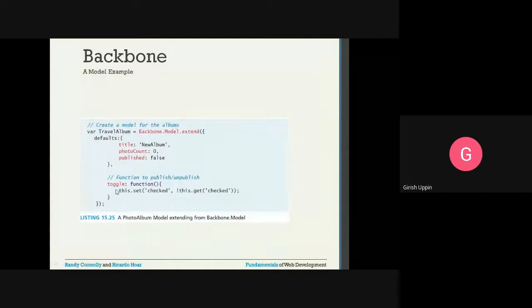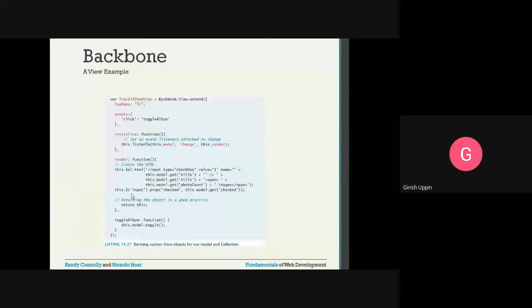Okay, in the model we have the toggle method. It will make it published or unpublished, so it will toggle between the two. If it is published, it will make it unpublished. If it is unpublished, it will make it published.